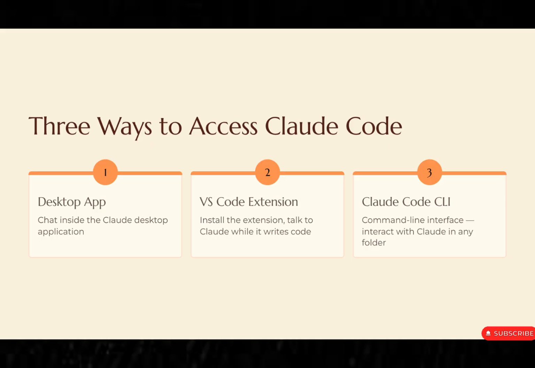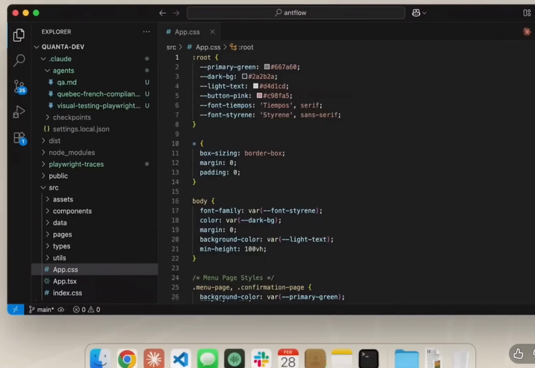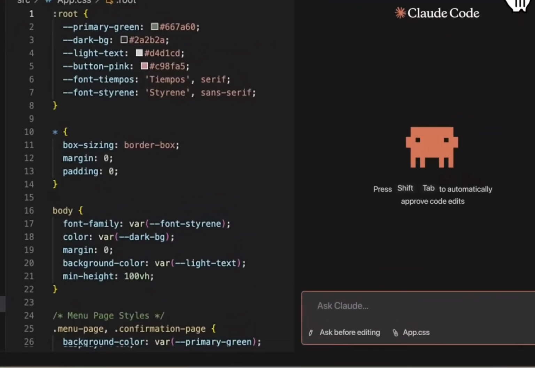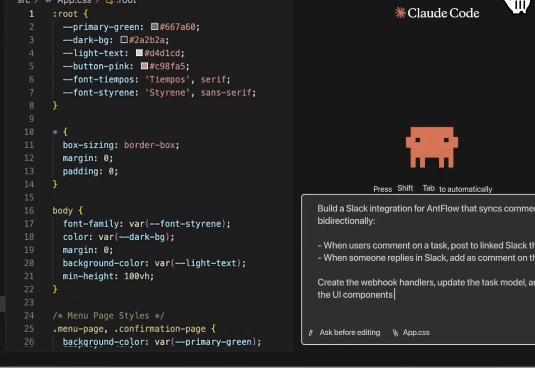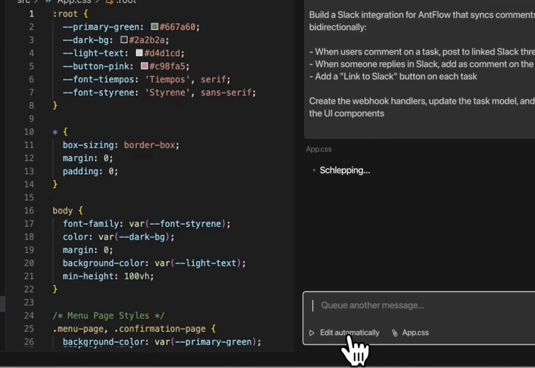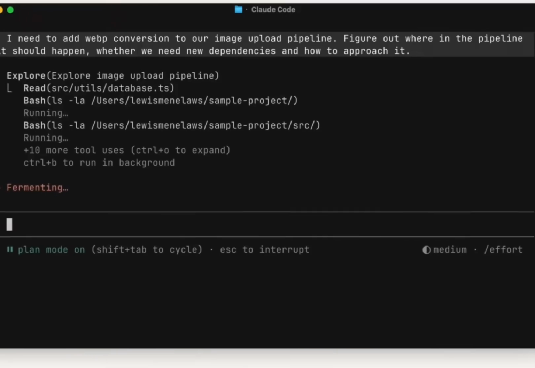And there are various different ways to access Claude Code. Either you can use it on the desktop application of Claude, or you can get it as an extension in your VS Code and then just talk to it while it creates different files and writes all the code inside the VS Code app. Or you can download the Claude Code CLI. That is a command line interface that you can use to pretty much interact with Claude and ask it to do anything in the folder that you are a part of.